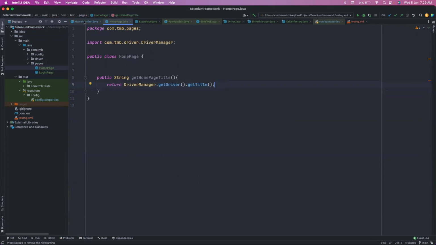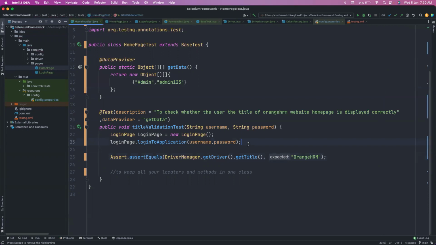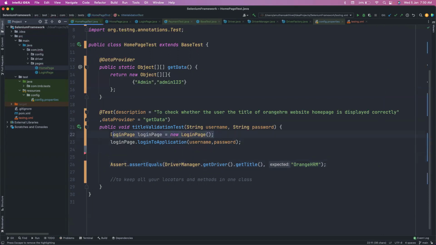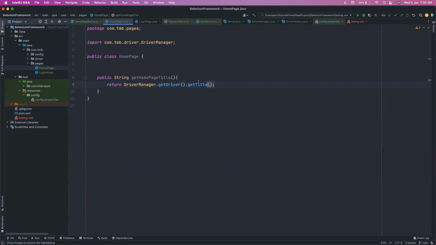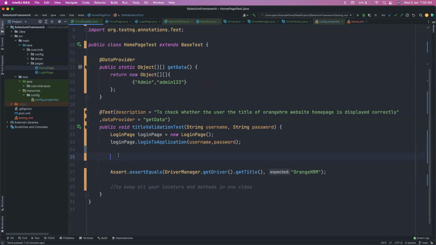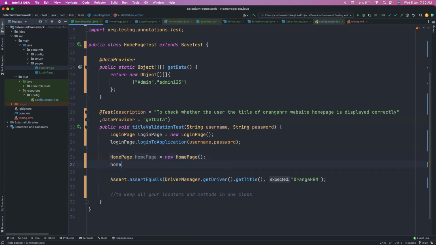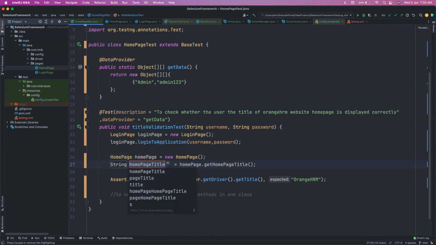Good. Now let's go to the home page test and see. We have created a login page, that's all fine. But now we want to access this particular method, get title. This is in home page, so we need to create an object for home page, right? HomePage homePage equals new HomePage. And I want to access homePage.getHomePageTitle. So this is my actual title, right?